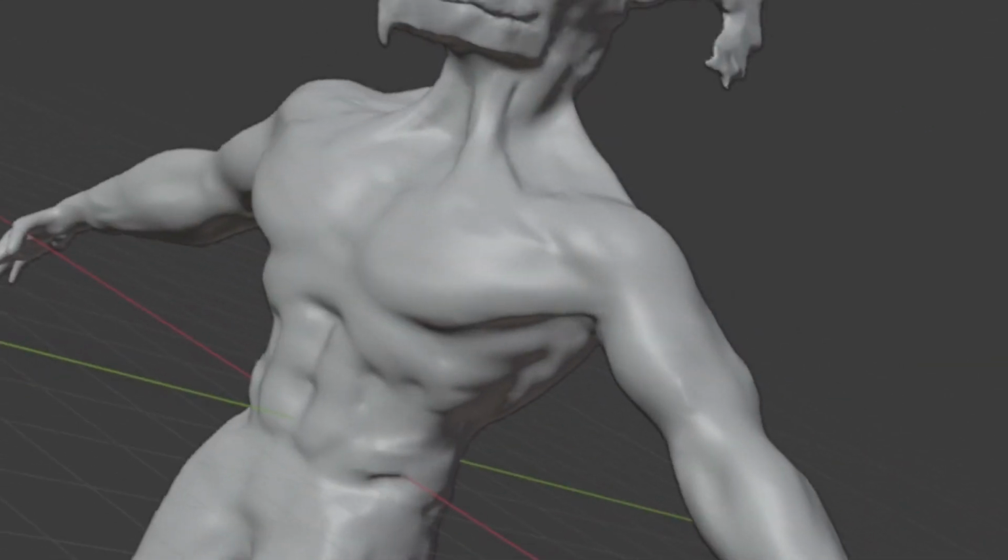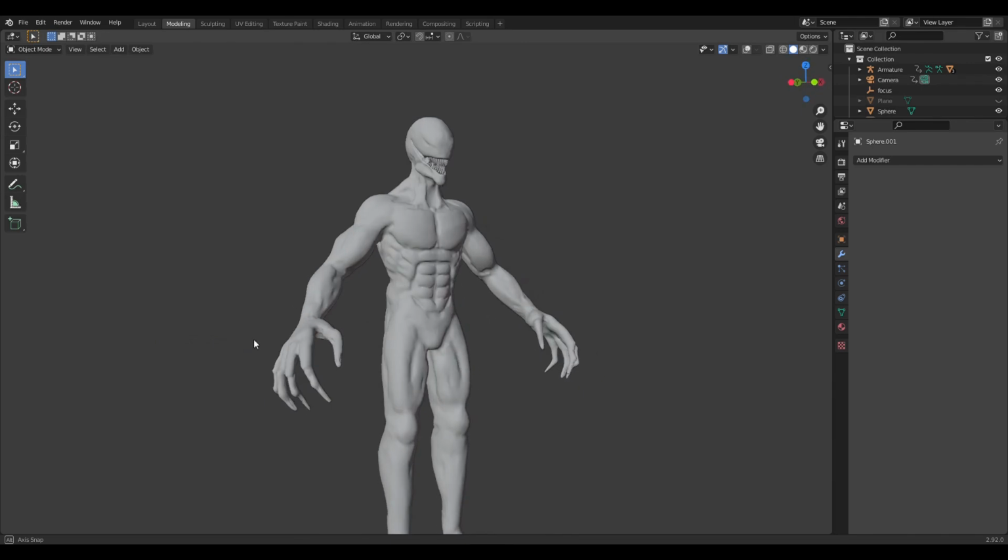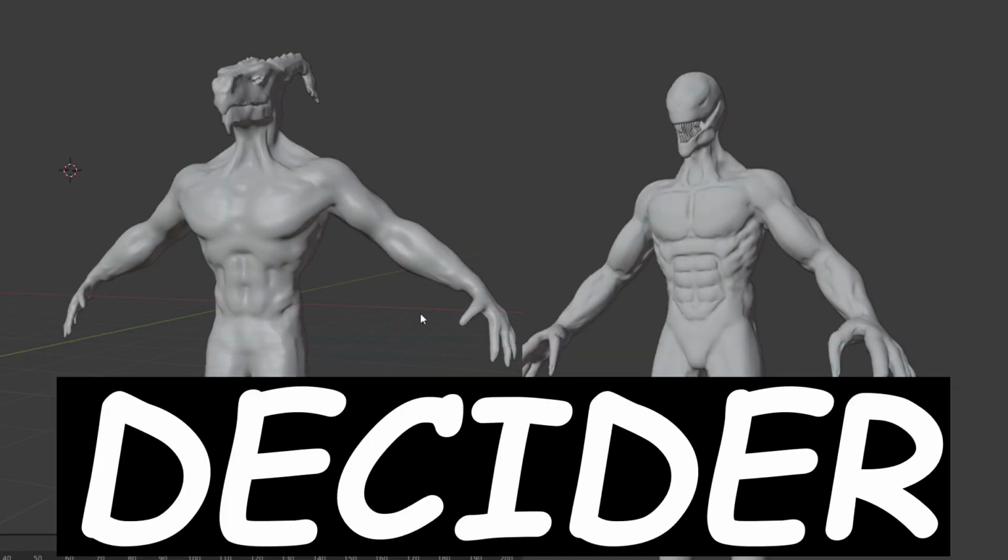I watched the tutorial and I used to sculpt muscles like this. Like, yeah, pretty great, dude. And then now I sculpt muscles like this. And I think it's a big improvement, but maybe it's not. You be the decider of that.